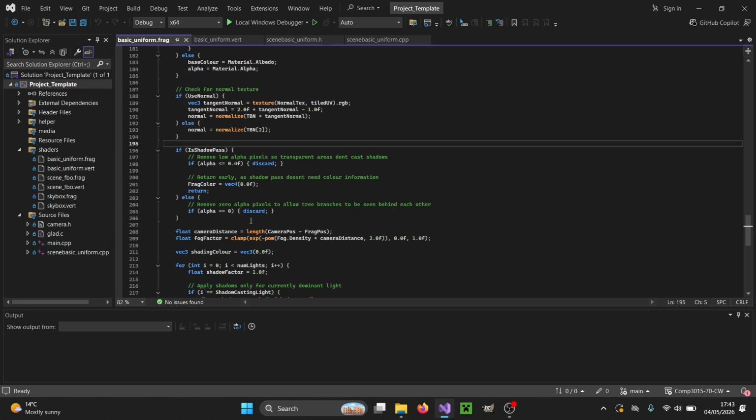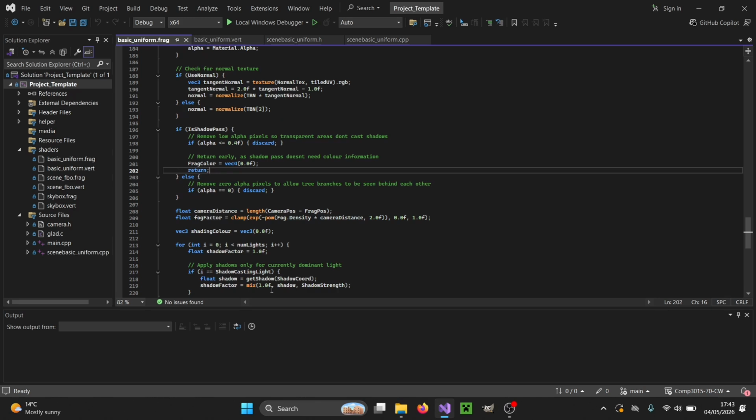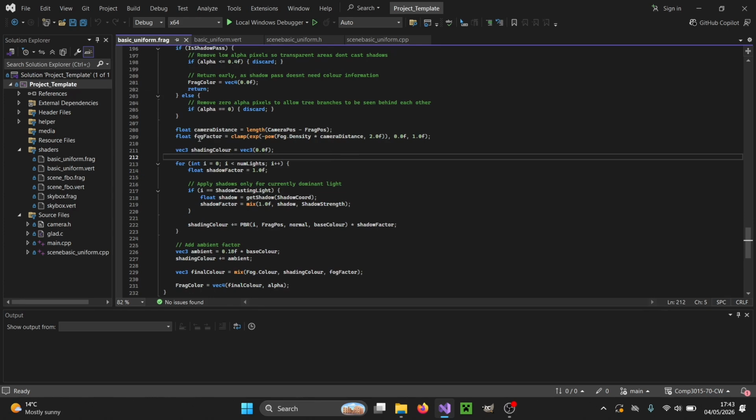Next, we see if the current pass of the shader is the shadow pass. If it is, we define the cutoff for alpha pixels that we want to cast shadows, and then we return, because everything after this is not needed to be calculated in the shadow pass. After that, we define our camera distance and our fog factor, and set the variable for our shading color, and then we iterate through each light.